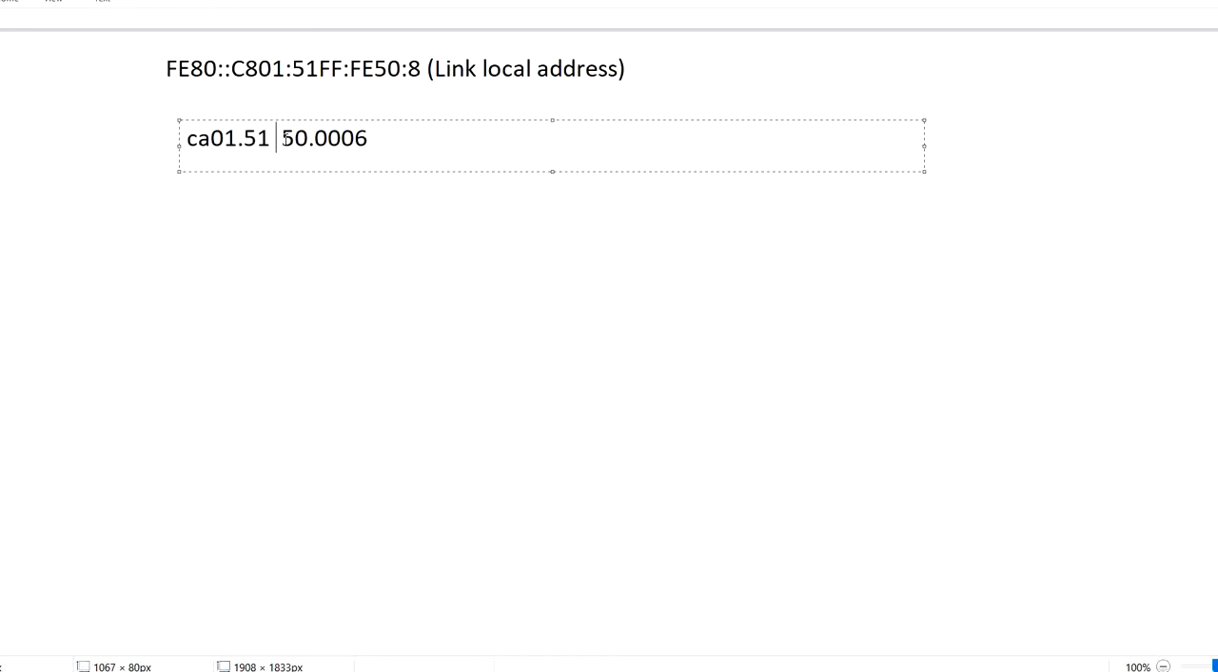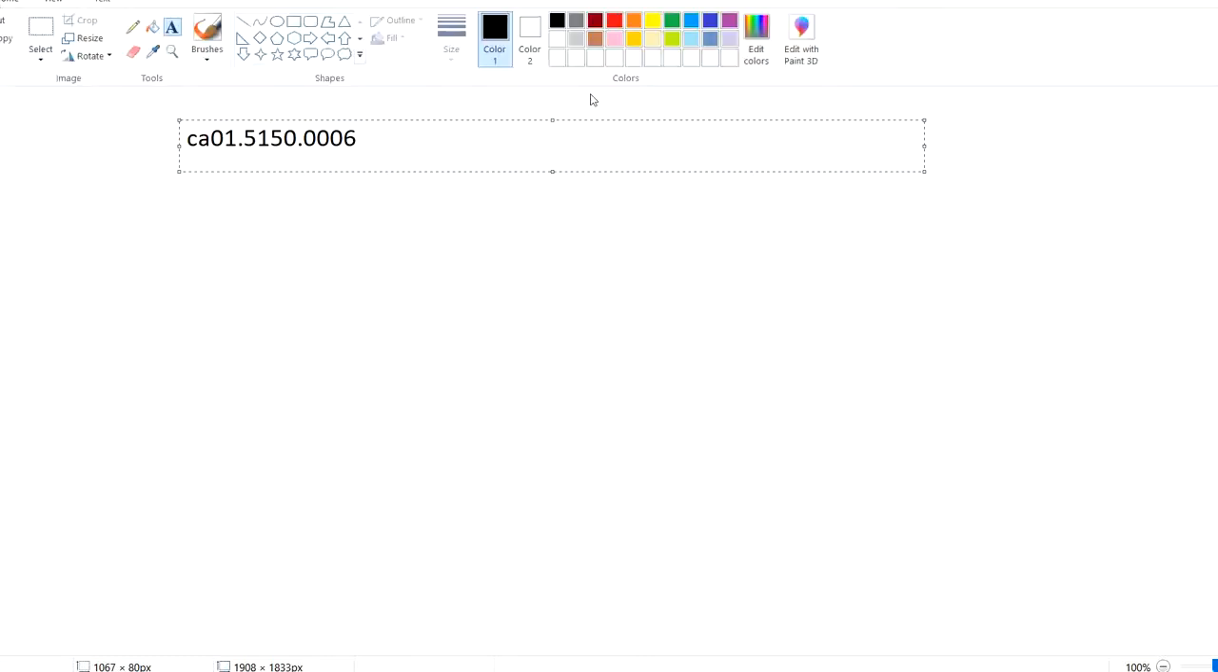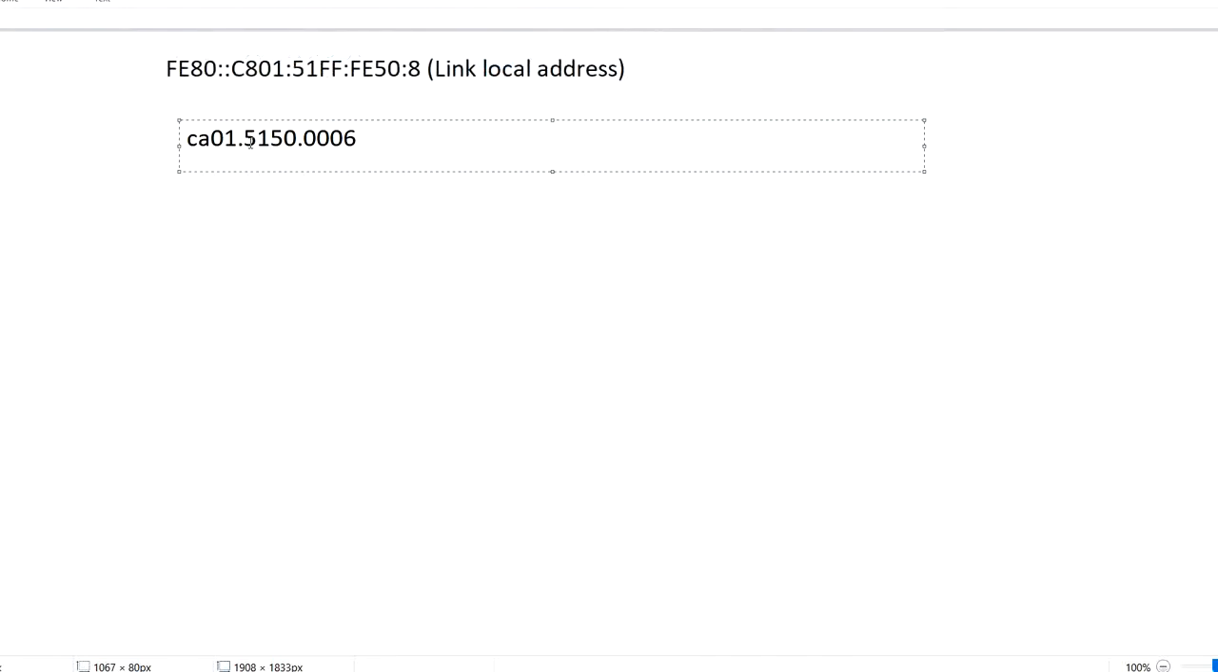Between the OUI and the vendor-assigned part you have to put FFFE. And now we need to convert it into IPv6, so here you put a colon, and here also a colon, and here also a colon. This one is the address represented in hexadecimal, but this is not yet a link-local address.